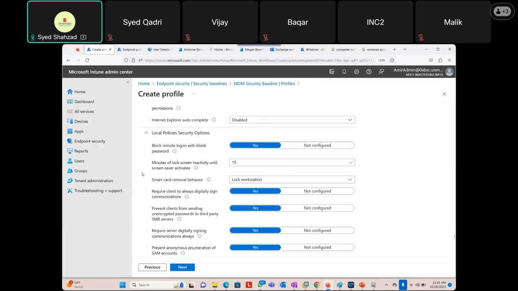Prevent anonymous enumeration of SAM accounts. So SAM accounts are all the password accounts, right? SAM files used to be attacked by hackers way back, but they have gone really secure now. Anonymously, if somebody is searching or enumerating, then it should be prevented. There are many security measures already implemented against hackers searching for accounts. So this is an extra thing that comes from here as well.